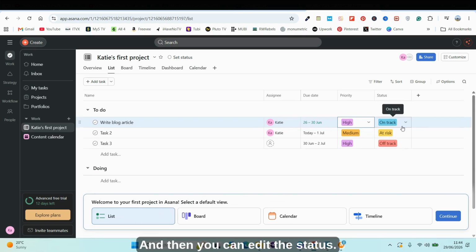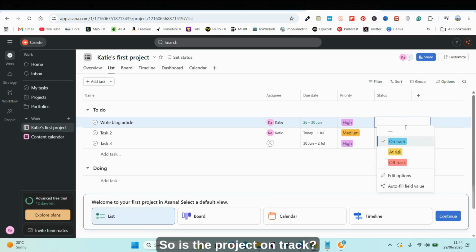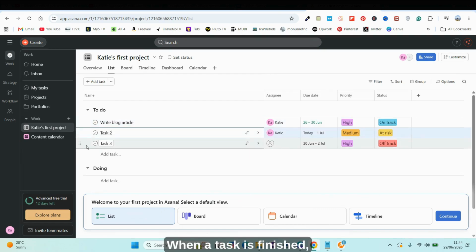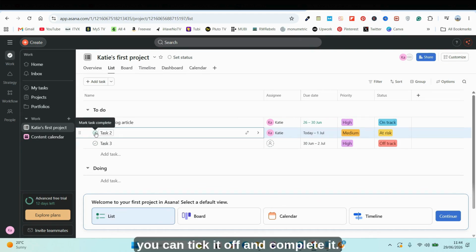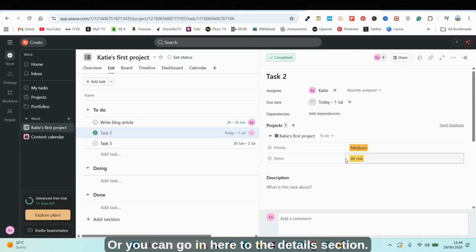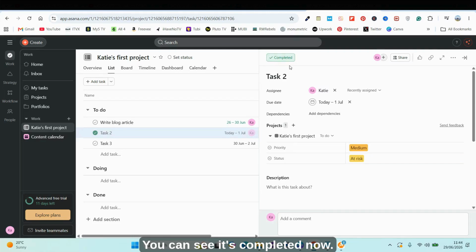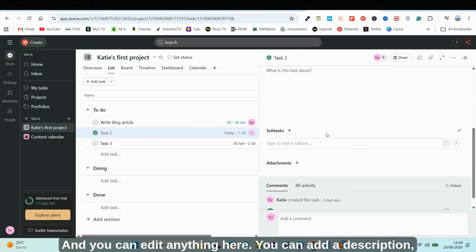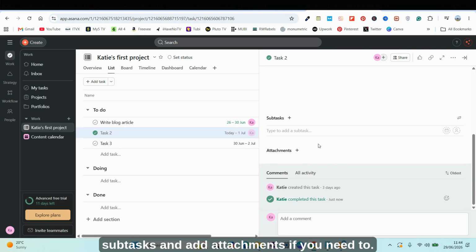And then you can edit the status. So is the project on track? Is it at risk or is it off track? So these are just notes for yourself. So again, you can go in and edit each task. When a task is finished, you can tick it off and complete it. Or you can go in here to the details section. You can see it's completed now, and you can edit anything here. You could add a description, subtasks, and add attachments if you need to.